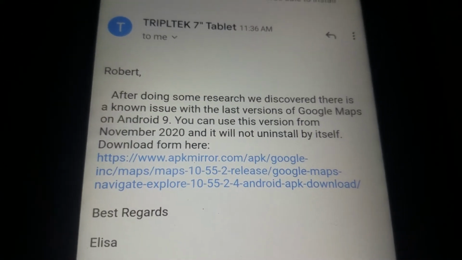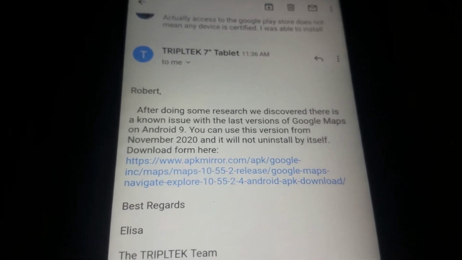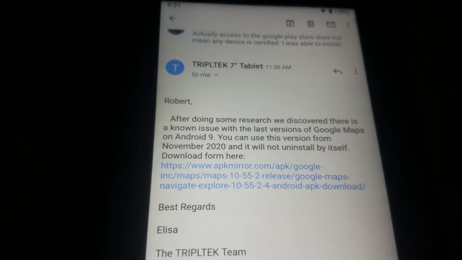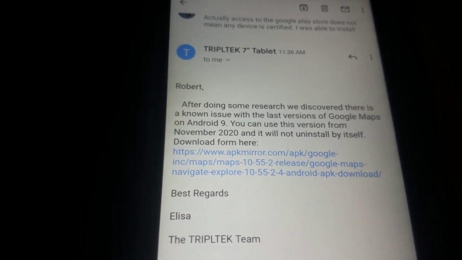Okay, so the latest on this Tripltek tablet. I really want to like this thing. It's bright, seems to work great, but I am having issues with Google certification. Some applications don't want to stay on it.